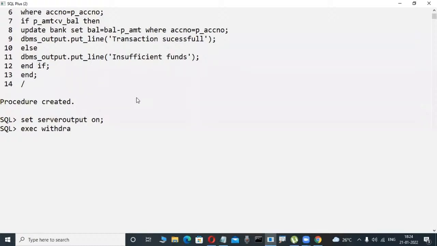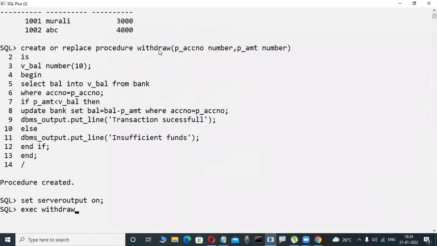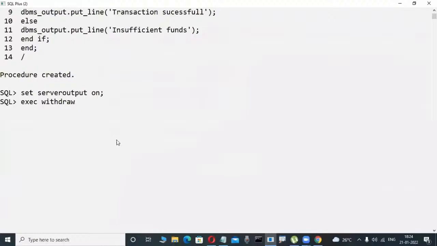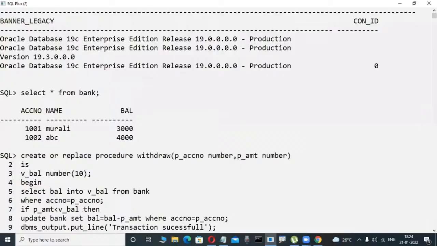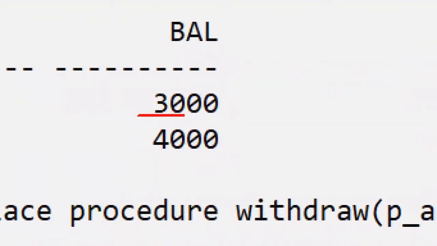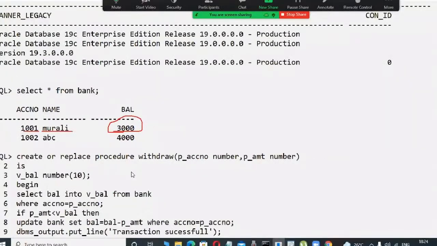You may not have an idea about all these things yet. Just observe: withdraw is the name of my program. Here I'm passing my account number 1001, comma, and I try to withdraw 9,000 rupees, for example. Observe this table: 1001 is my account number, Murali is my name, and my balance is 3,000. In my table, 3,000 is the current balance.